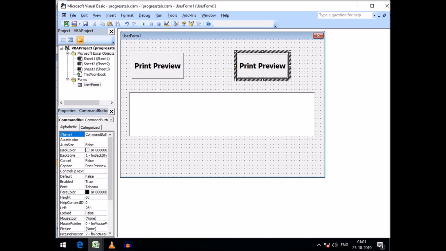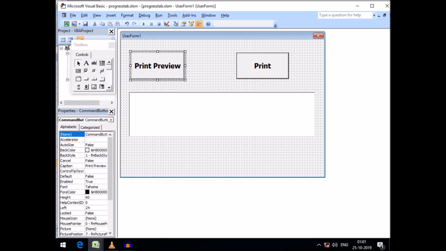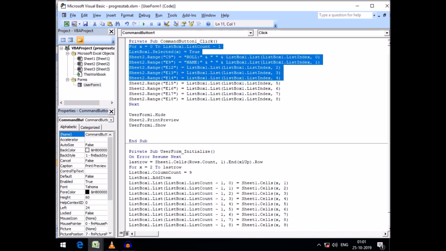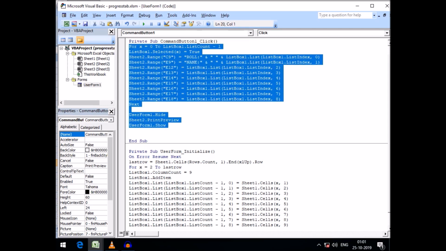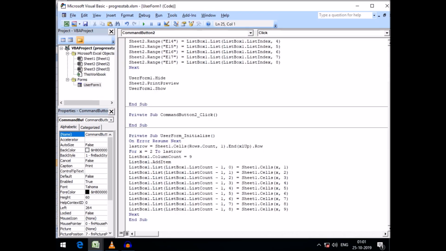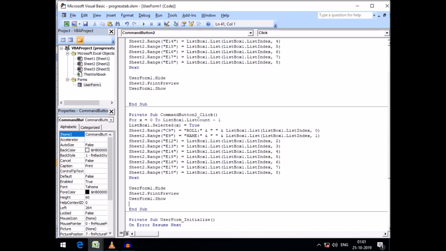Just change its caption. Again we can copy all the codes and paste it in the print option here, and instead of print preview we can only write PRINTOUT, print out.